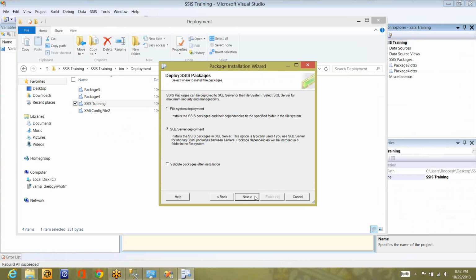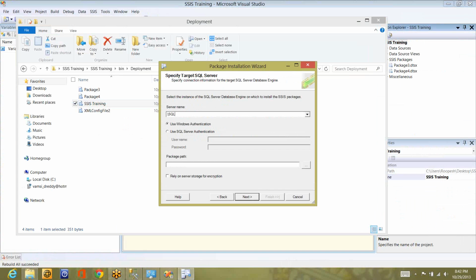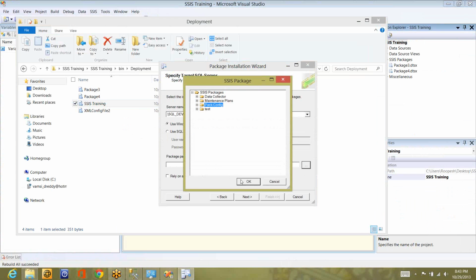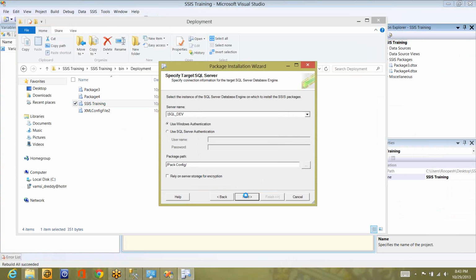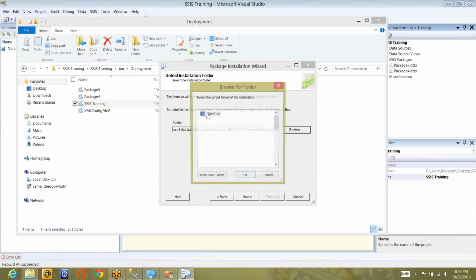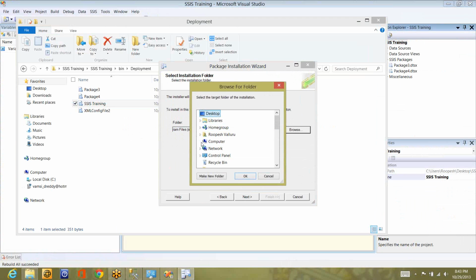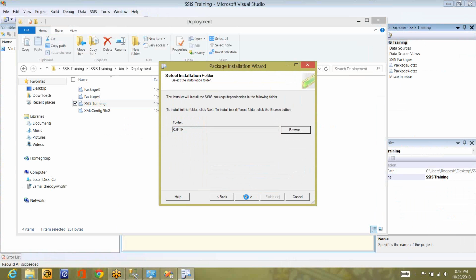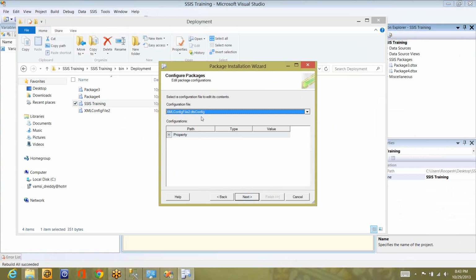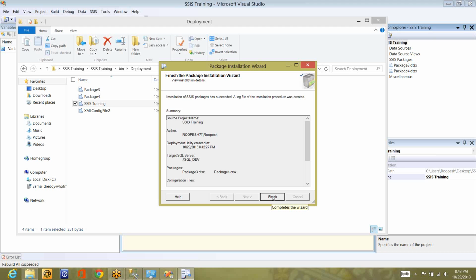So I'm selecting SQL Server deployment, the SQL dev instance, and I'll deploy it to package config. Click on next, and I'll store it in the same folder, C drive, FTP. Click on next, and here it will not show environment variables to update. We cannot edit the environment variable values. So what you can do here is change the XML configuration values. I don't want to change anything. Click on next and finish.